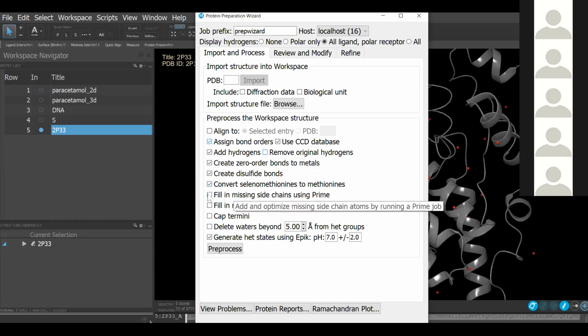Now, the next option that you have is you can fill in missing side chains using Prime. If there are any side chains that are missing, then you can always add the side chains using this option here. And Prime is a tool that is available as part of Schrodinger software, which is inbuilt in Schrodinger. We just click on this, and it's going to build the missing side chains that you have in your protein.